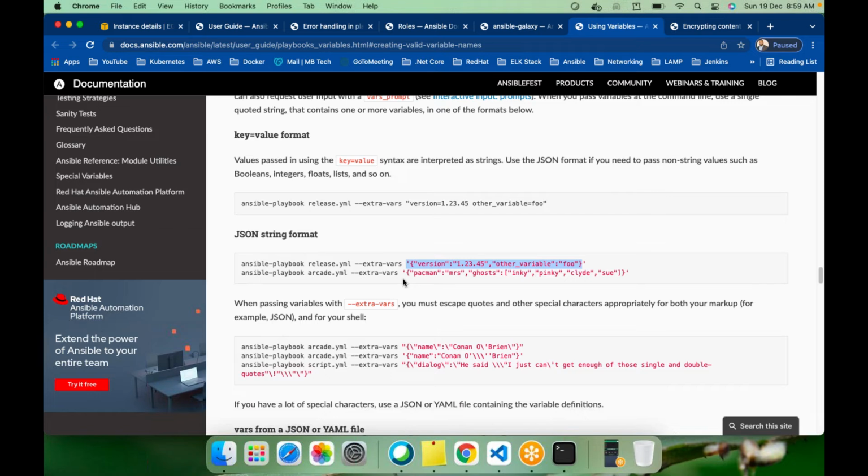Create a variable file, store the vars there. I'll show you also how we can keep these vars in group underscore vars. Okay, group vars are there, so that will be a very important topic. Group vars and vaults, that we'll discuss in a later class today. Okay, so this way you can pass it.